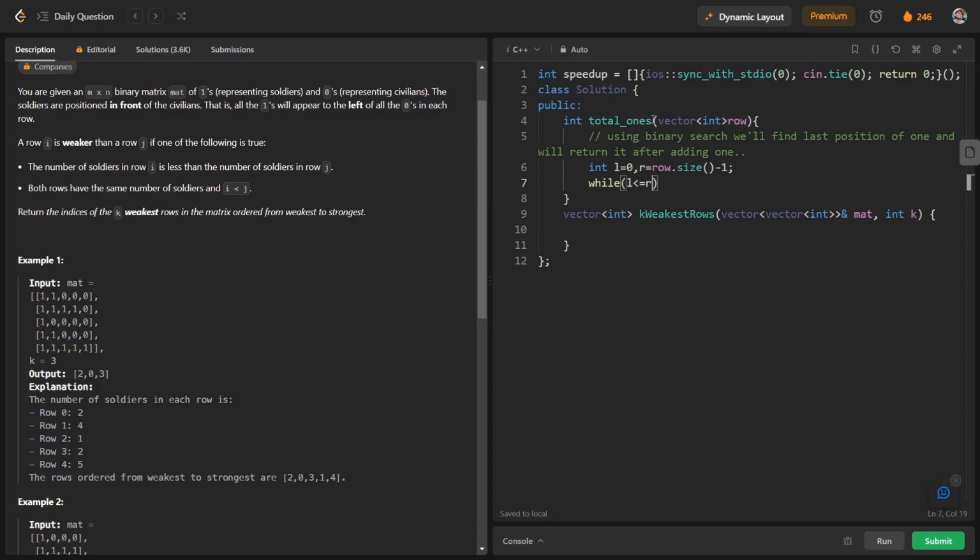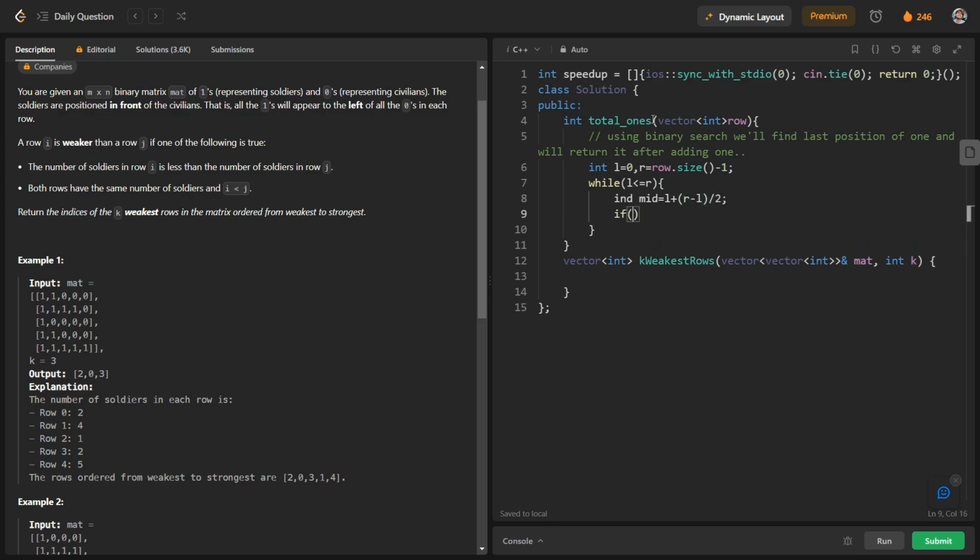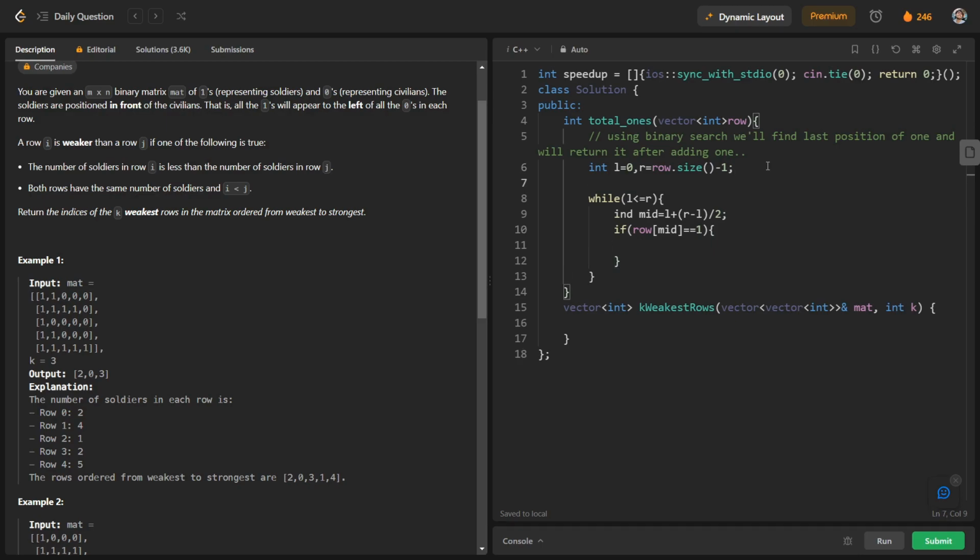So while L is less than or equal to R, int mid, which is nothing but L plus (R minus L) upon 2. So if row of mid is equal to 1, so basically if we found any 1, we will search for higher indexes also. So basically we will first store this index. So int answer is equal to -1.